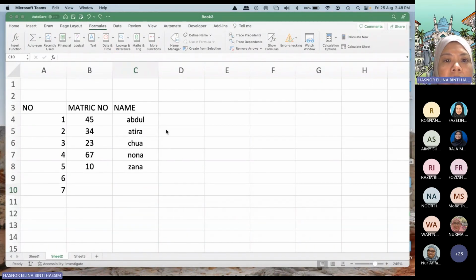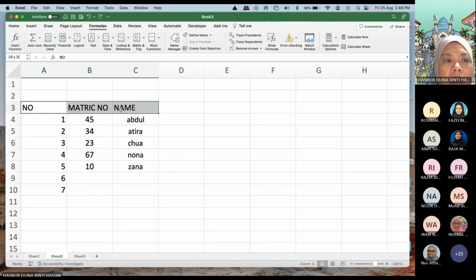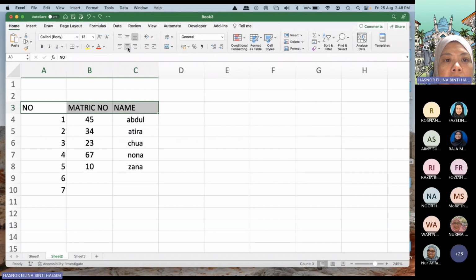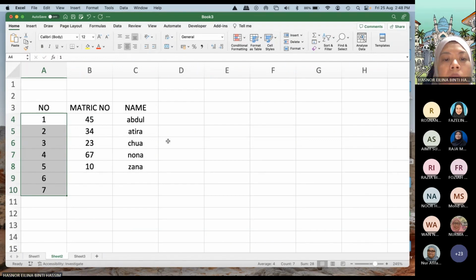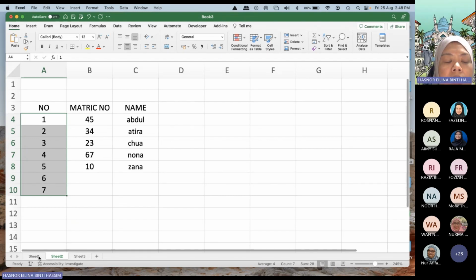Okay, and then you want to put all this centered. Select all, you go to home, here you click center. Same thing with this one. Click all and then center. If you want to be on the left indent, then click here. Right? If centered, this one. Okay. And then the marks.